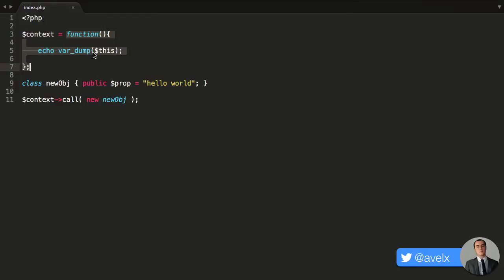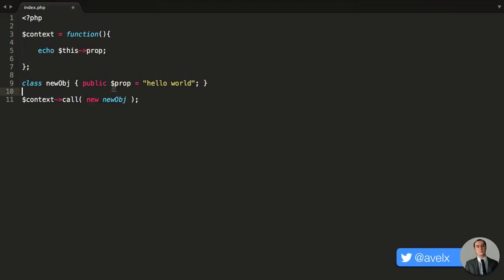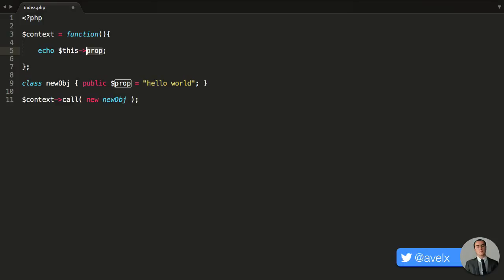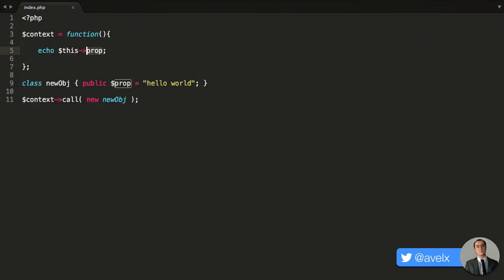Don't forget, you can access this object just like any other object. So I can go ahead and use the arrow and then say, go fetch the prop property's value right here. And again, you could invoke a method as well. It's entirely up to you. If I say prop, it will go and fetch the value inside of the prop property, and you'll notice it says hello world. So that is how to change the this context of a function by using the call method.